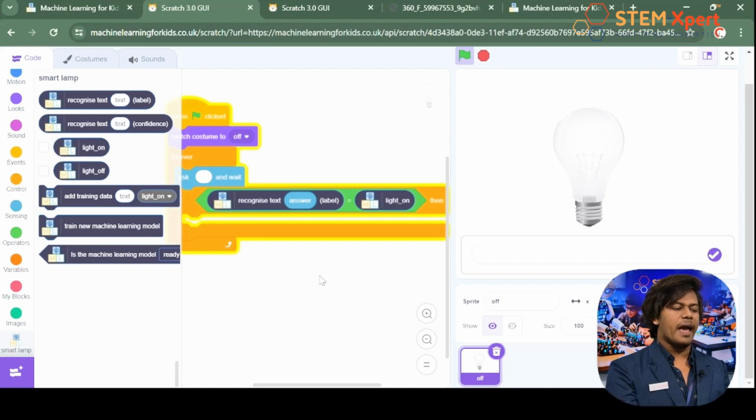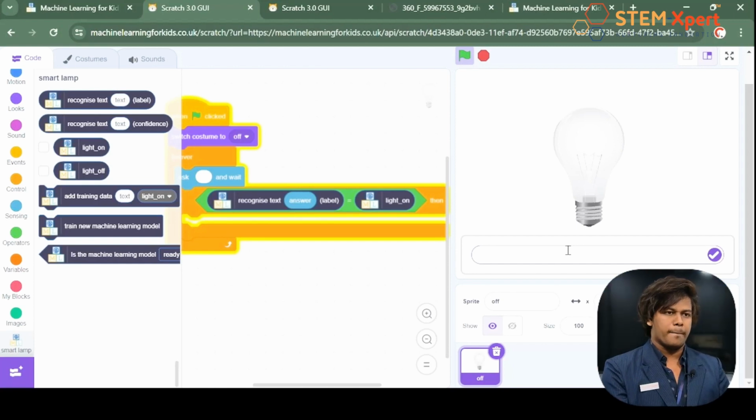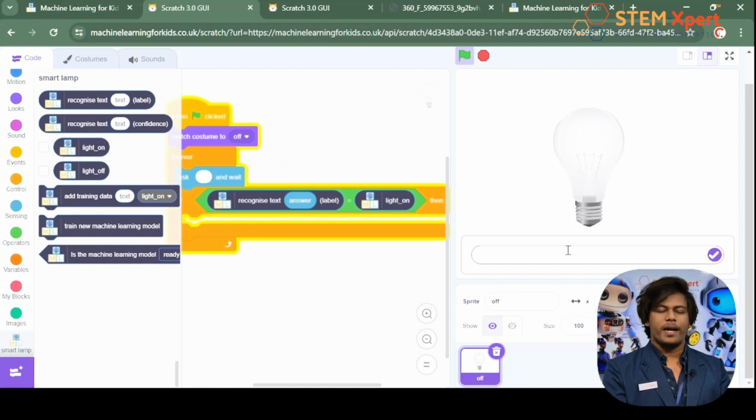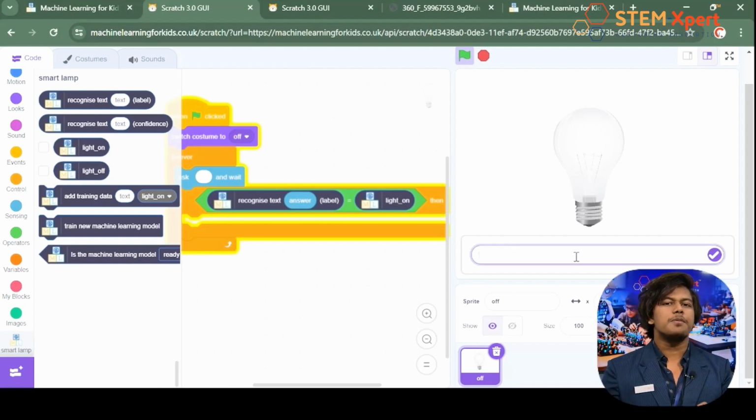So here the answer block stands for whatever is inside the text. Just keep in mind, the answer block stands for whatever you type in the text box. So just look at the condition again. It says that if you type something over here, and that word or sentence is contained inside that light on bucket, this condition will be true, or this condition will be satisfied. So whatever is inside would work. That's the basic concept. I hope you got it.